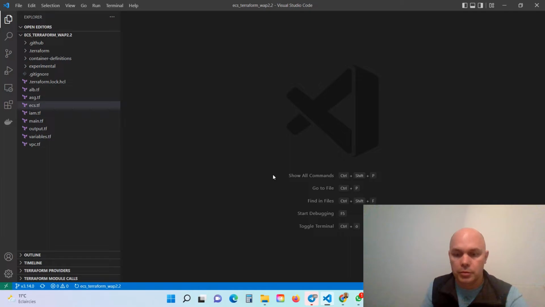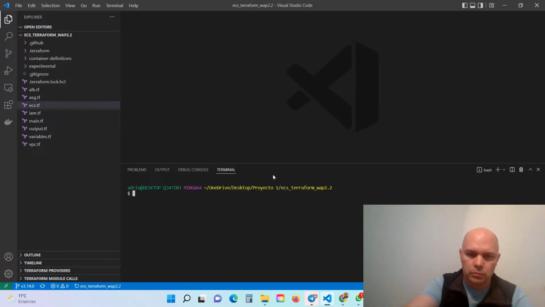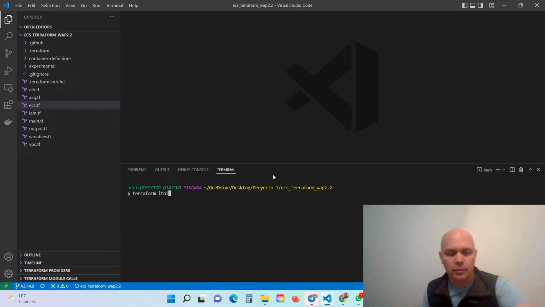Okay, so let's run the commands. Terraform init is going to download the files and source code, the provider plugins, so we can communicate with the AWS provider.